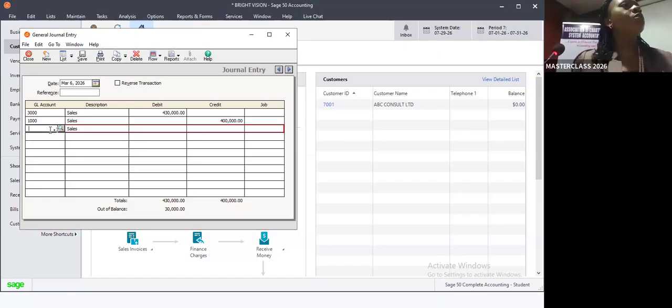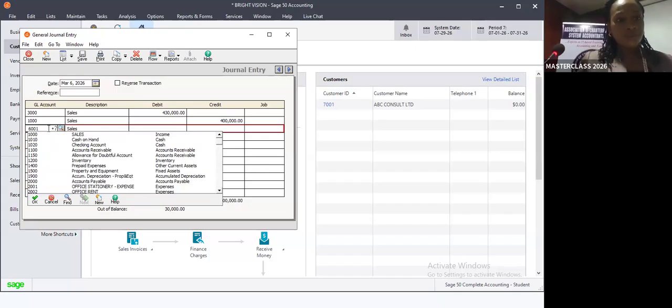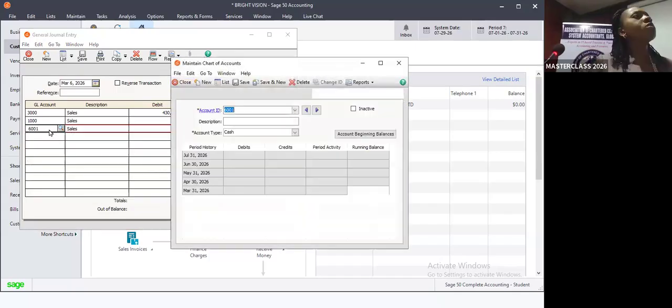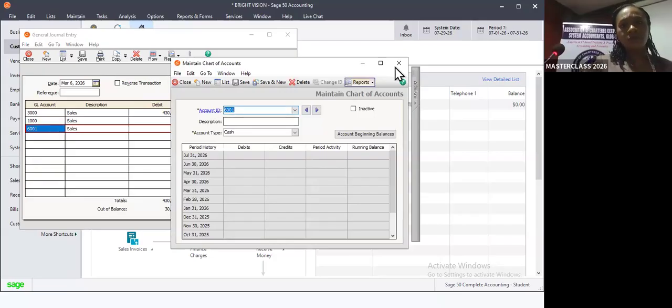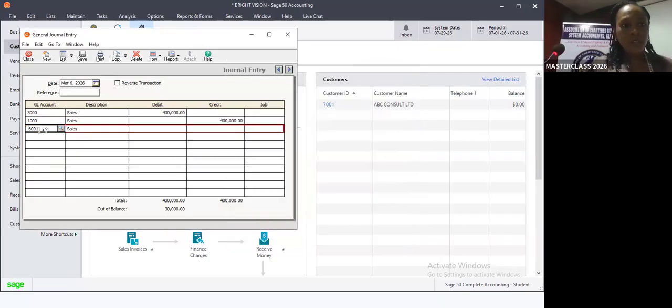No, it's not 4,000. We said it's a liability. 6,000. Some people have it at 6,000. In my system now, 6,000 is wages expenses. So that means I didn't use 6,000. VAT payable is what? 4,000. Okay, 4001. The code. You must make sure that you are posting to the correct GL. So it's 4,000.